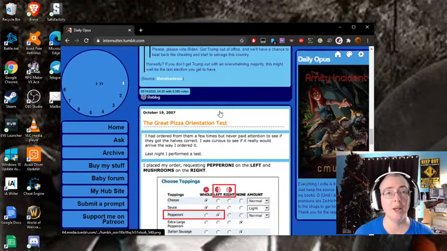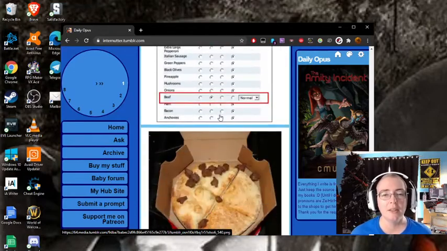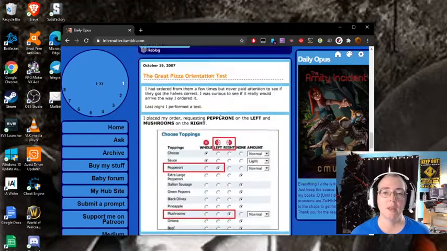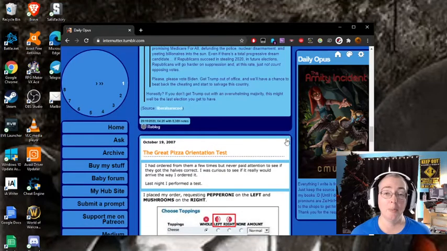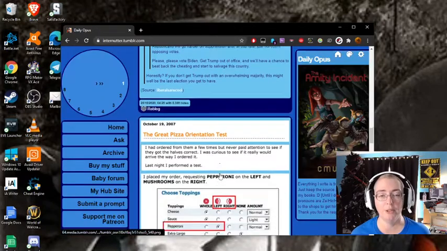What if we want to share naan pizza with left beef? That's a vintage meme. It's probably found its way onto Pinterest by now. So, we can't go to the upper right corner. That doesn't do anything. If we click on the image, it just takes us to the image.